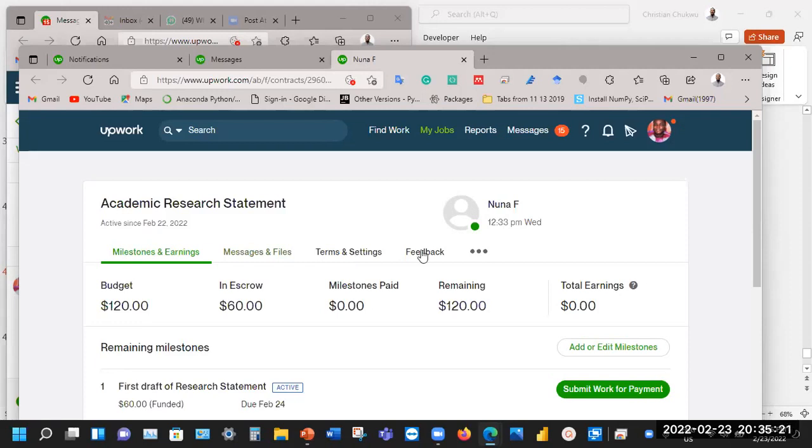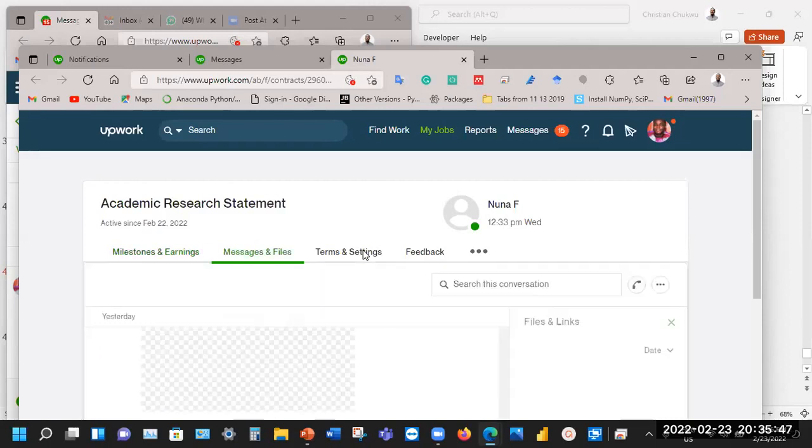Then here you will see options to. Sorry, my browser is not that fast today, so it's taking time for those things to open up. But these are the components of the contract room, and each of them has various functions. Milestones and earnings, as you have seen, contains information about the existing contracts, the amount the client deposited.